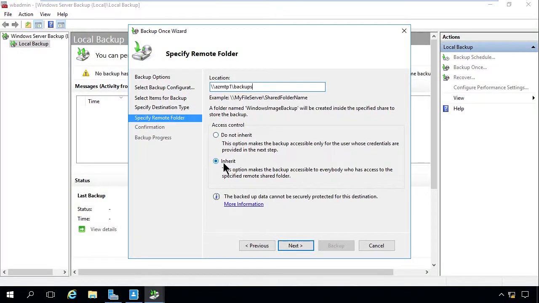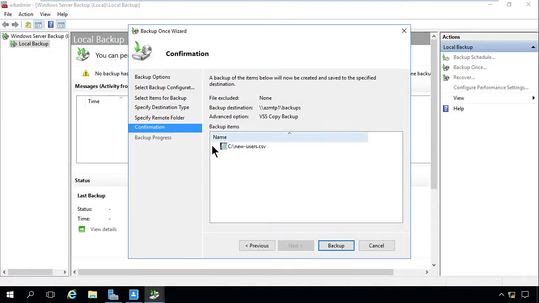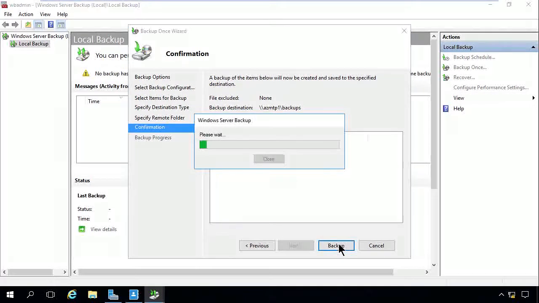Do not inherit or inherit, which is the default. We'll leave it that way. We'll go ahead and hit next. It's telling me it's going to back up this one file called newusers.csv. And we'll click on backup to kick off this one-time backup of that file.